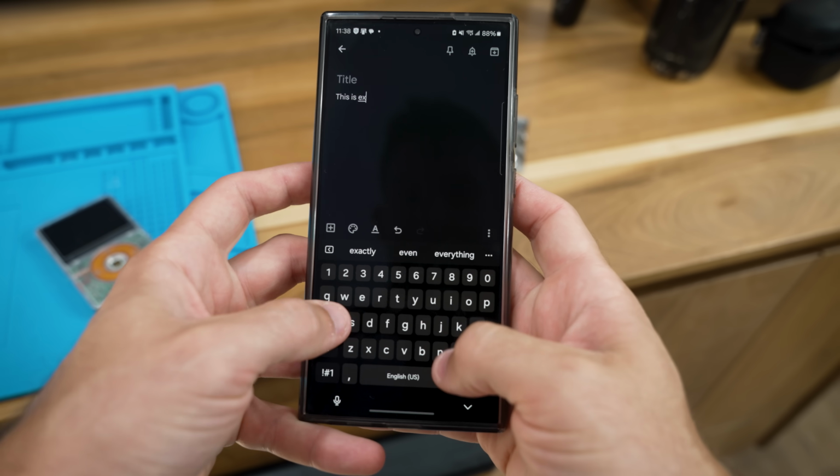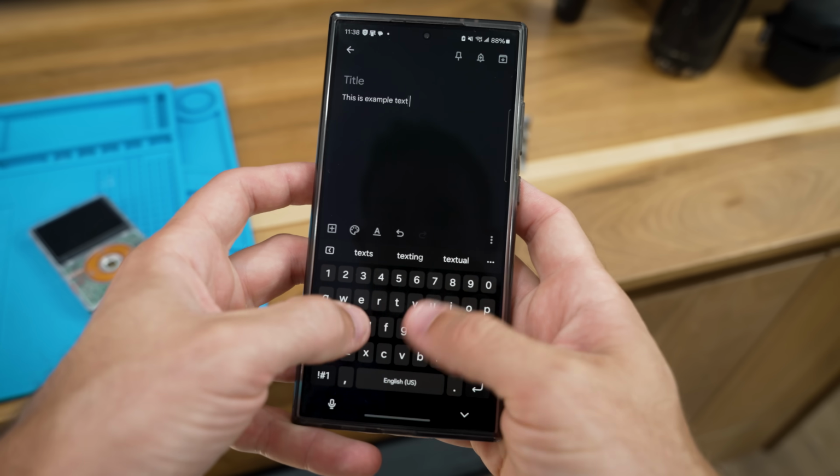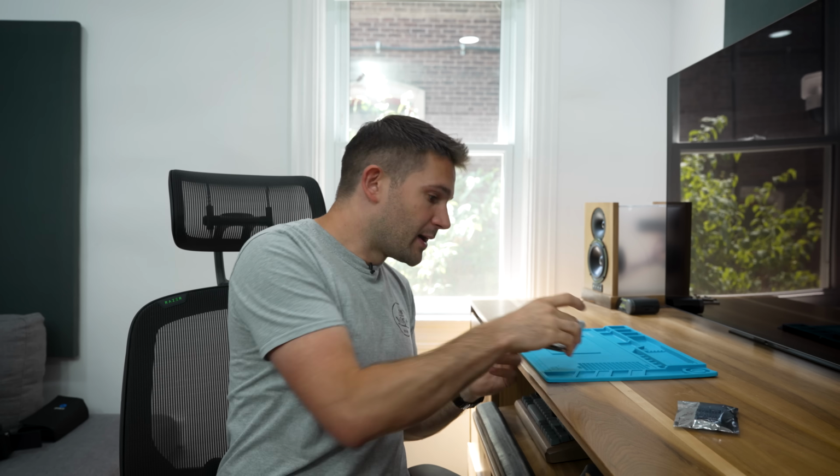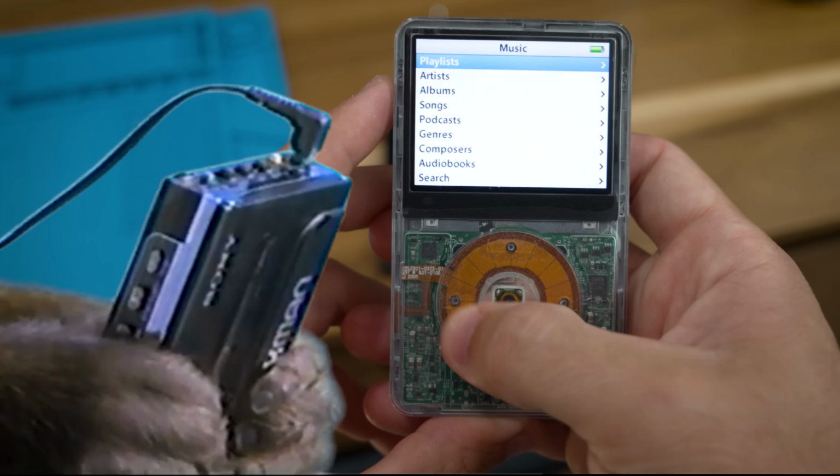You know how when you type out a message on your phone, you feel a slight rumble with each keystroke? Well, that is haptics. And the iPod actually has a rudimentary version of this in the form of this little clicking sound you get when you're scrolling through the menus. So what I want to do is add a little bit of rumble to that clicky sound.